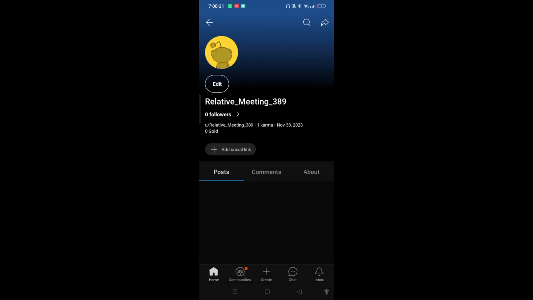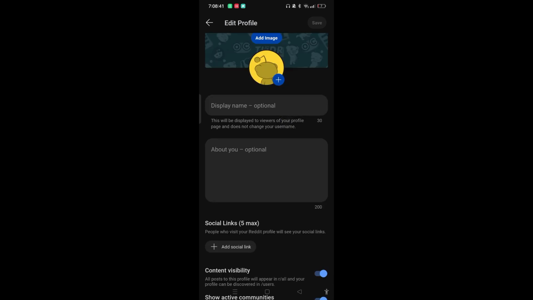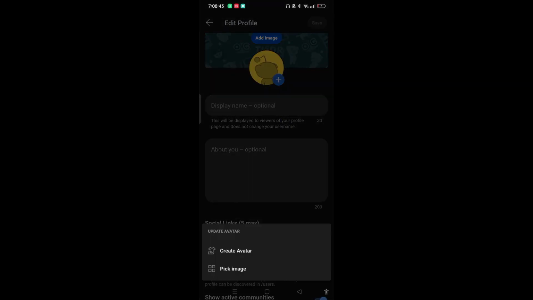Tap on my profile and now you can edit your profile because you have directly signed in on Reddit. Before making any changes on your profile, you can tap on edit. Here you can add an image instead of this avatar on your profile by tapping on this plus sign on the profile. So now you can create an avatar or pick an image.